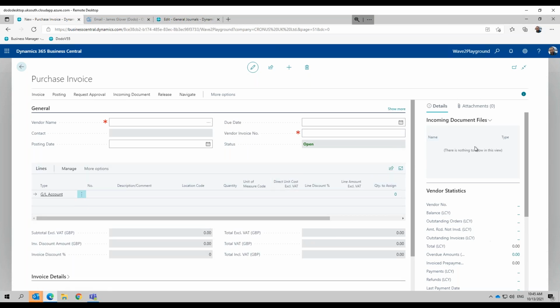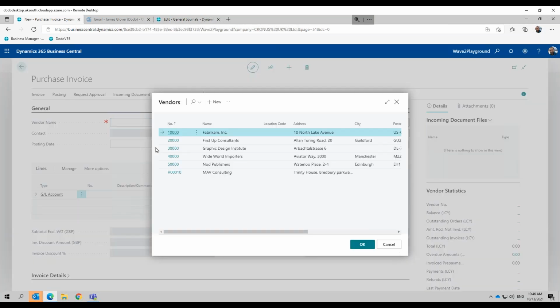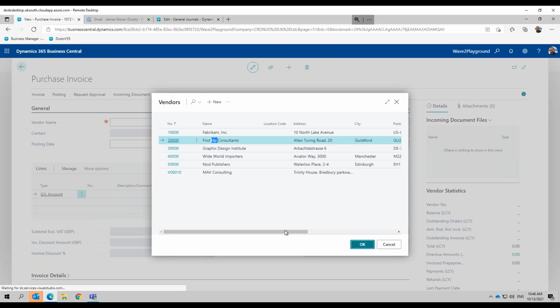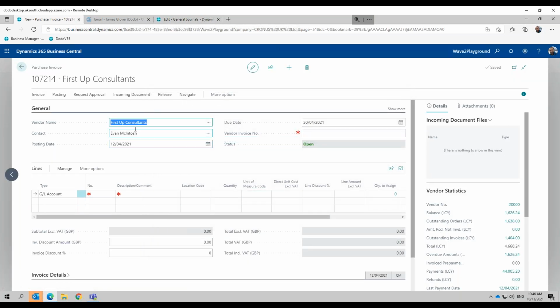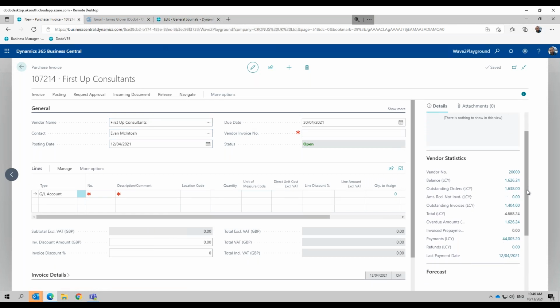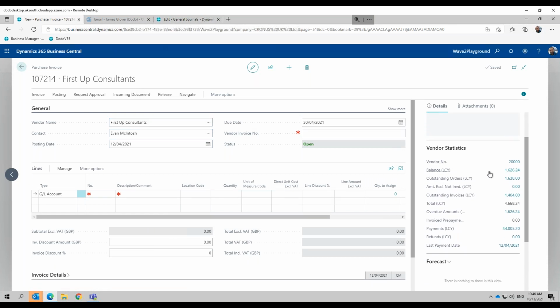Over here on the right hand side, this little box of information is called a fact box. Now this pops up on a variety of windows. It just gives you additional information to whatever task you are doing. So for example, I'm looking at a purchase invoice. At the moment, it's got no statistics in there whatsoever. So if I was to just select a vendor, there'll be details for this one. So all of a sudden, by me selecting that vendor, it's giving me a quick snapshot of information on that vendor. So it's saying, okay, that's the vendor number, balance, and so on.